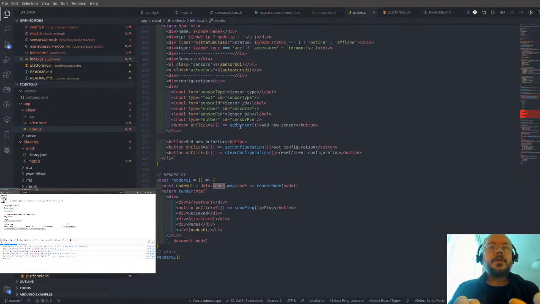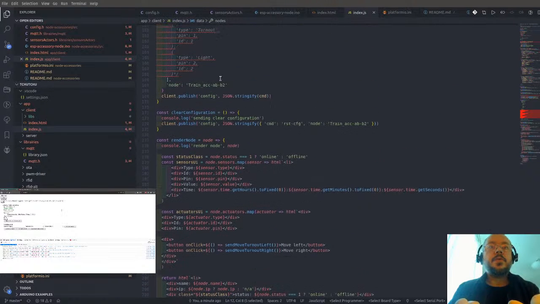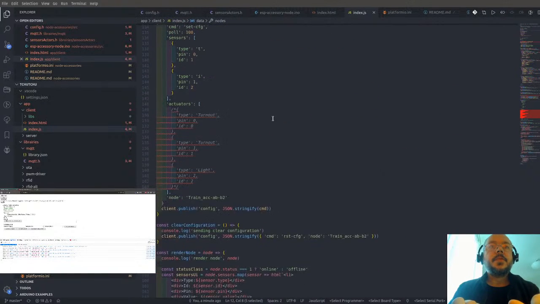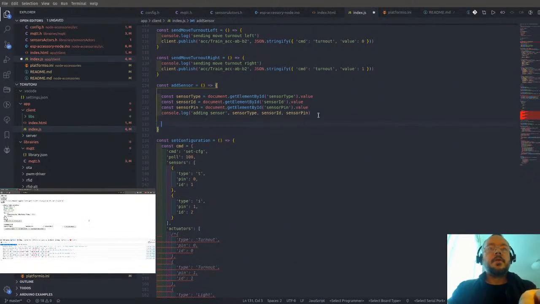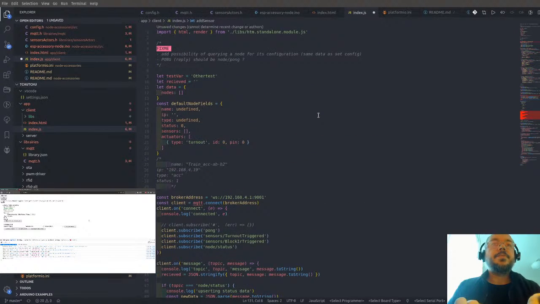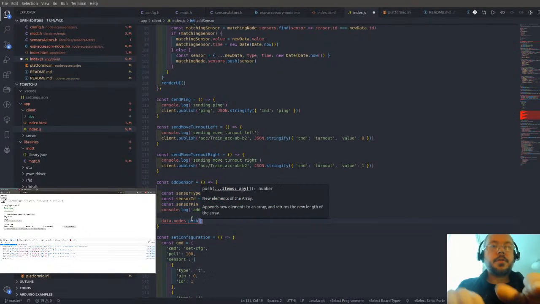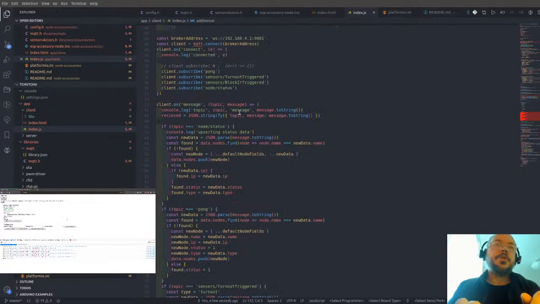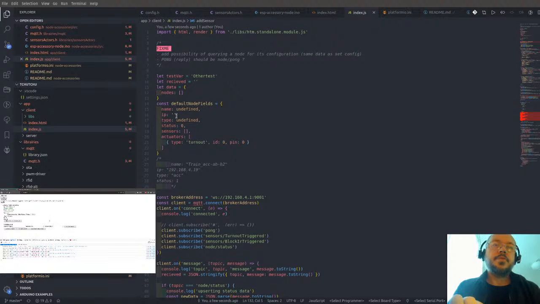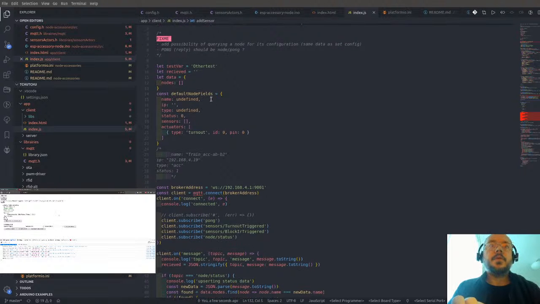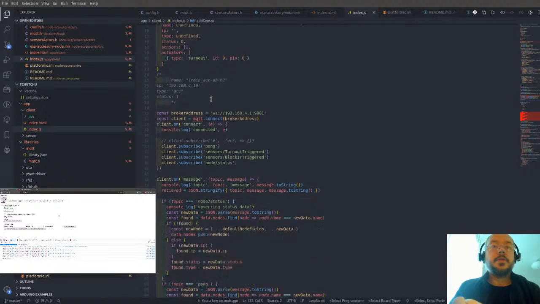So where were we? So add sensor. So what we want here is, so nodes. So it's in data.nodes.push, of course. I'm not going to go into immutable data structures, which I usually prefer. Let's keep this as simple as can be. Simple is always good, and you can always improve on it later on.